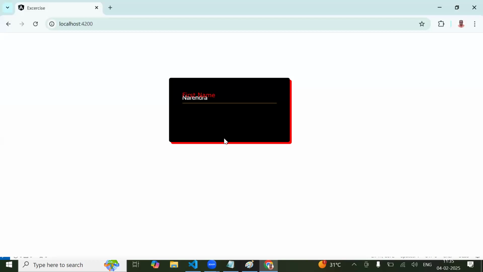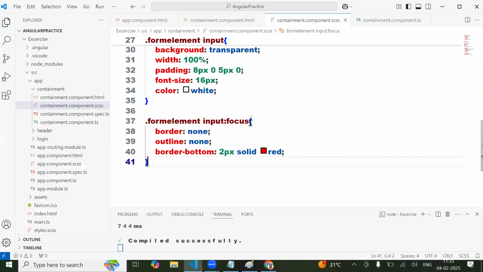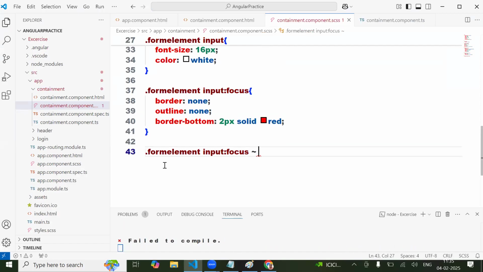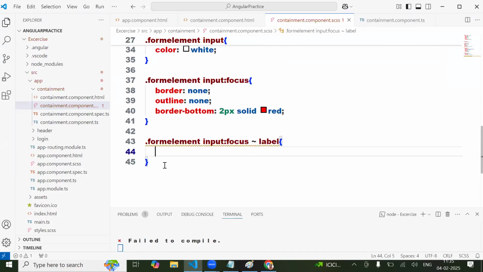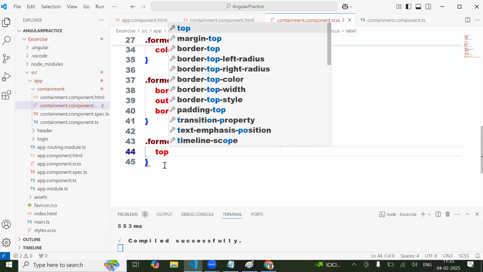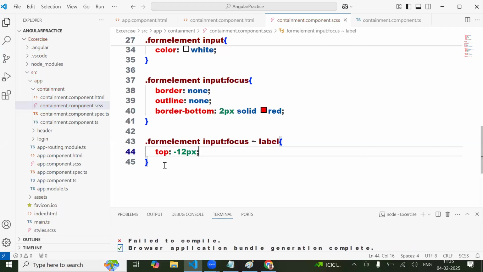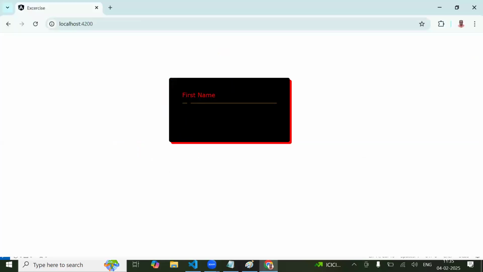So what I'm going to do in the input focus, I take this entire input focus, tilt label, I'm going to give a transition effect. Tilt label, I'm going to give a top of minus 12 pixel. See, is it happening or not? Yes.